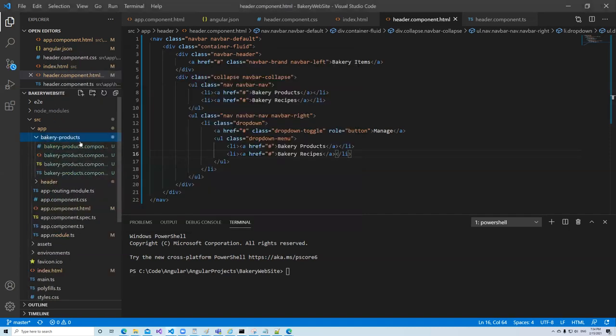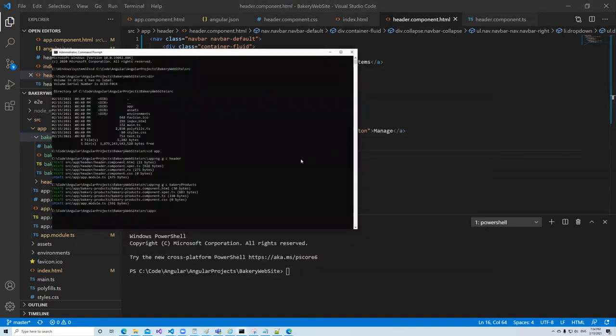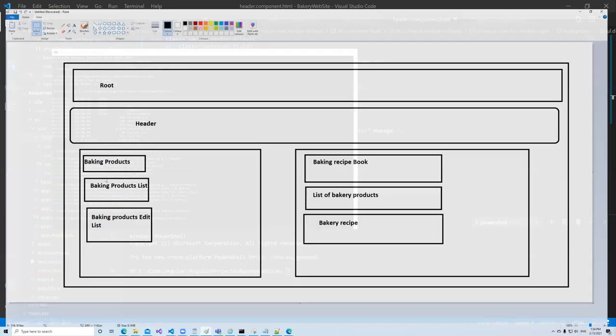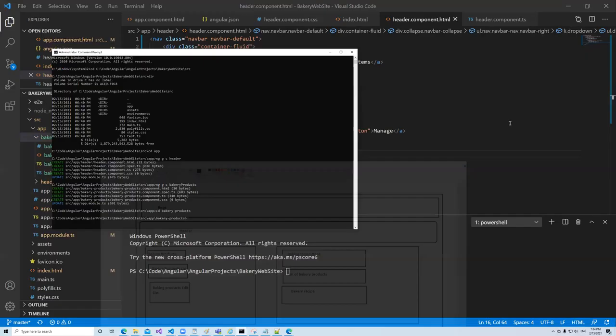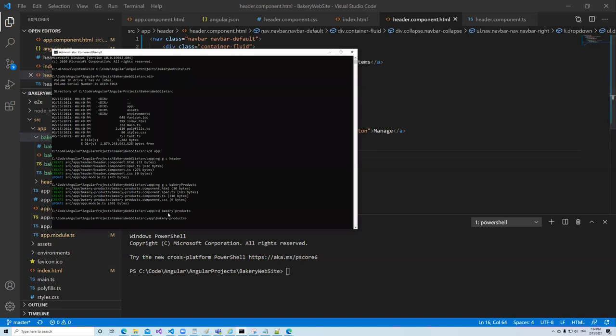So once I do that, okay, it created all the components necessary for my bakery products. And within this folder, I want to create the rest of the components. So I would simply go to that bakery products folder, and here I want to create the list and also the edit. Right now I'm just creating those components. And you see.